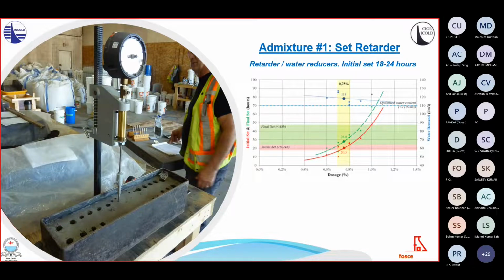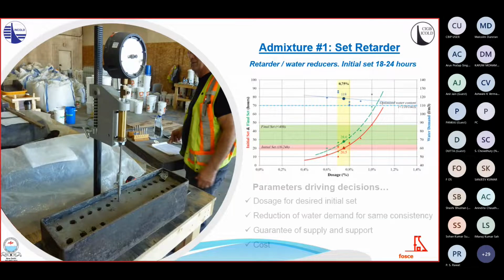Note that in this figure the setting time at the left axis and the water demand at the right are plotted for each mix with different dosage. The position of the initial set between 18 and 24 hours in red would provide the desired dosage for the particular ambient conditions of the test.